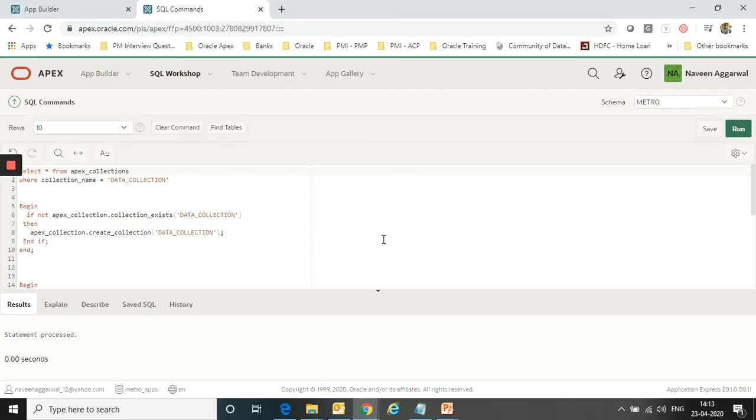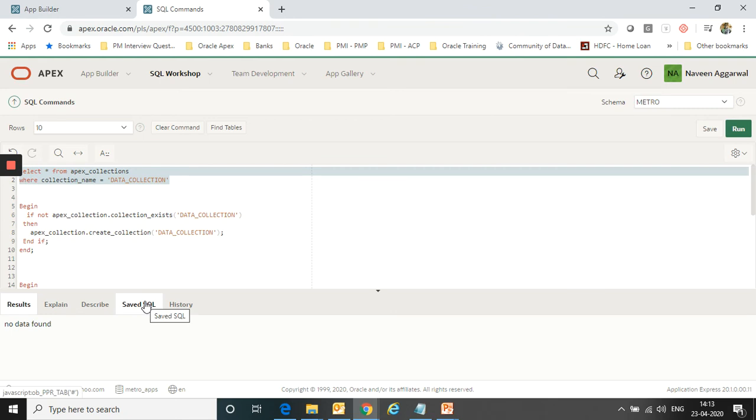Now let's go to the actual SQL Workshop, where we are going to run these commands. So this is my SQL Workshop from Oracle APEX. If I try to run this command, select * from apex_collections where collection_name is data_collection, it will give me no data found. That means no collection with this name is present in the session, because I have not created it yet.